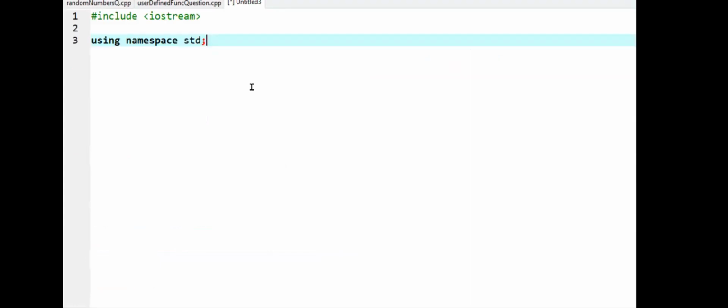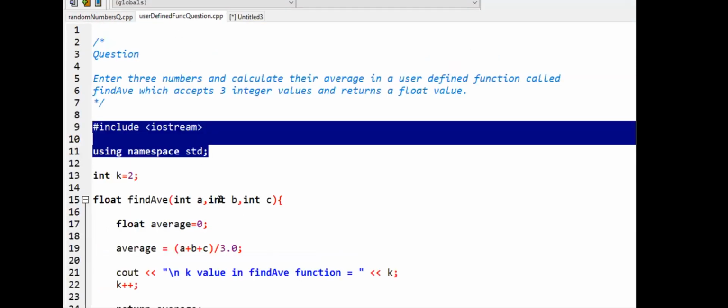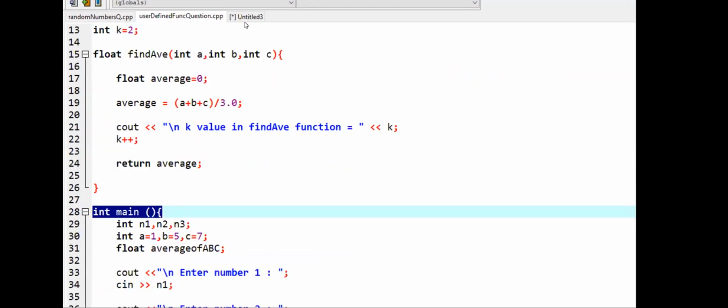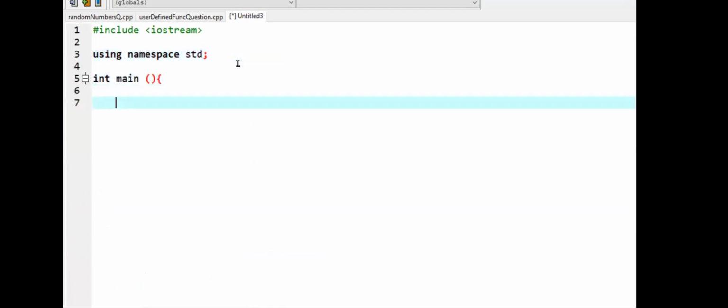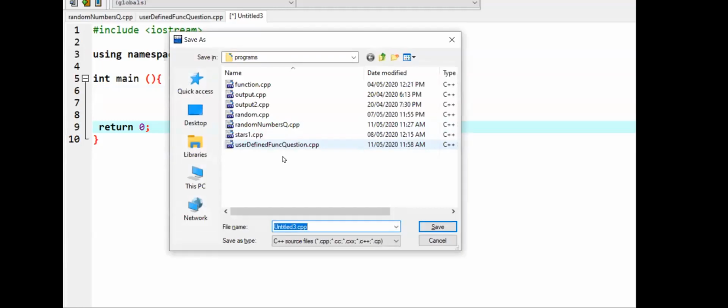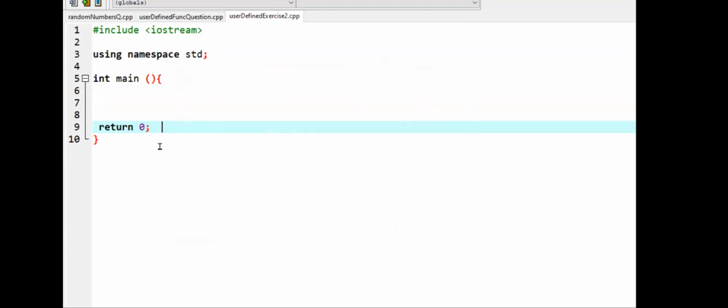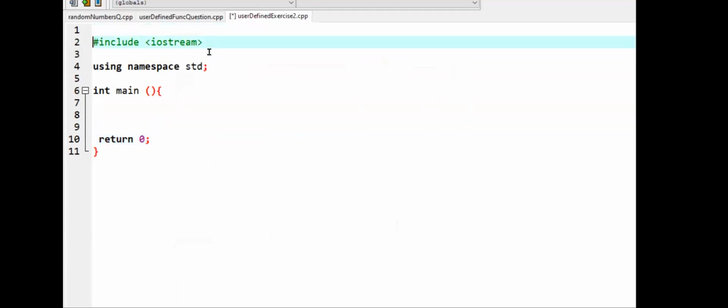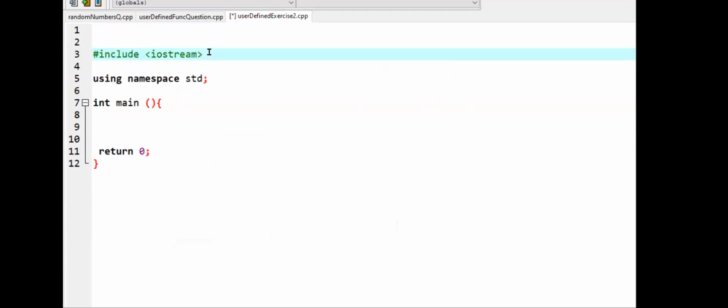So I'm going to come in here, include iostream, using namespace, all this stuff that I want to copy, the main function, return 0, and define as. I'm going to write a question here.